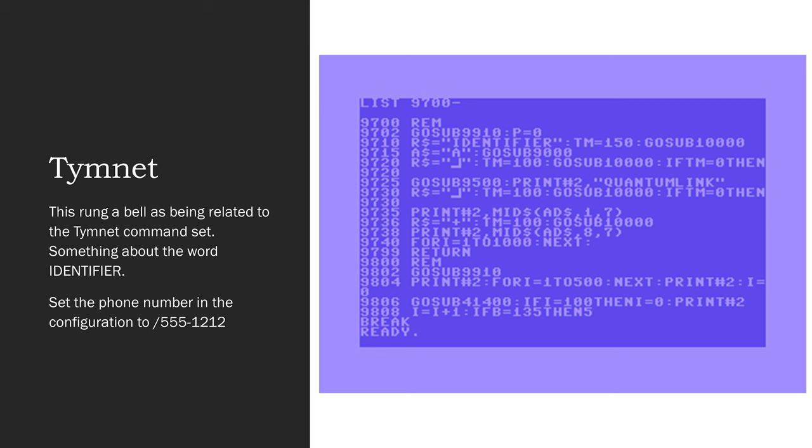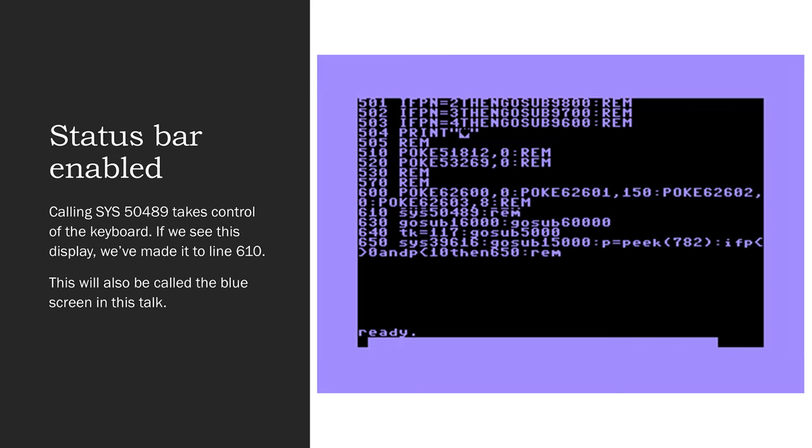And I said, I think slash was TimeNet. So I think if I say slash 5512, it's going to call this code. Now I know when I pass that 9700 code, well, if we call SYS 50489 up here, we realize the screen looks very different. The top half is uppercase graphics. The lower half is lowercase. We've got a typing bar at the bottom that's taken over our keyboard. So we're going to see something very different on the screen when we have gotten there to line 610. So we're looking out for that.